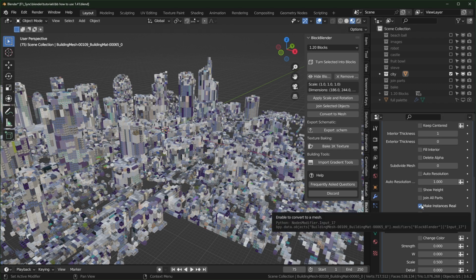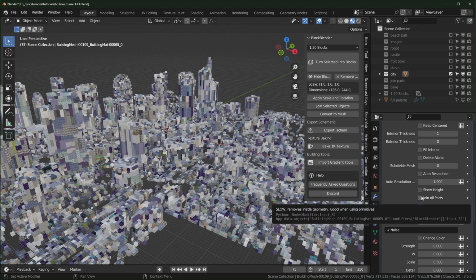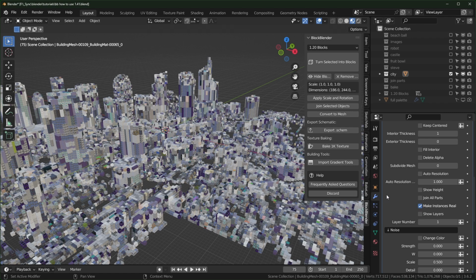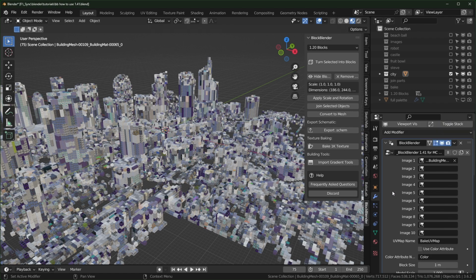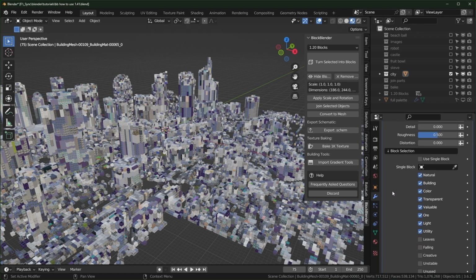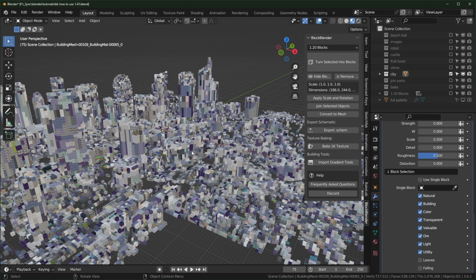Make instances real. If you have this checked, it will be faster, typically. Join all parts is very slow, so don't use that unless you have to. And I think that's kind of it. Those are all the ways to make it faster. Next, we should talk about baking.